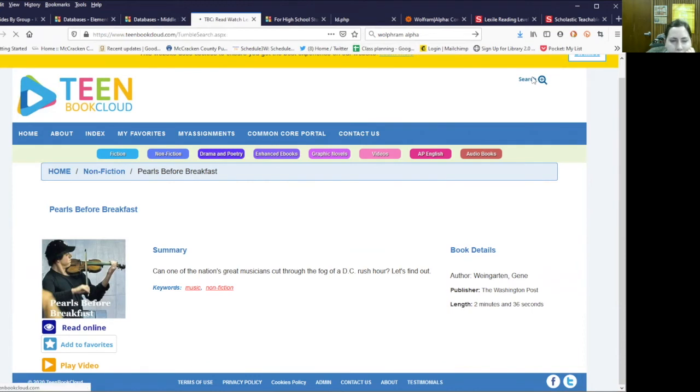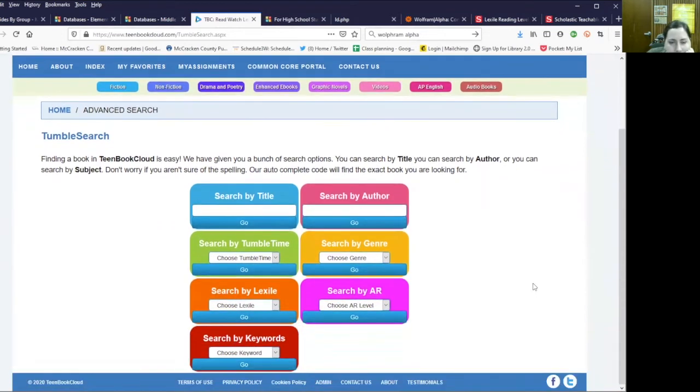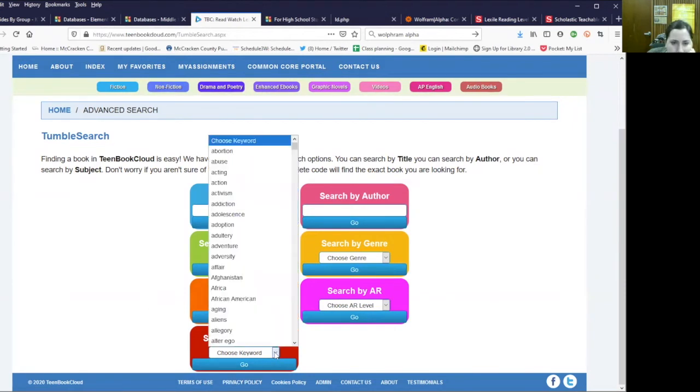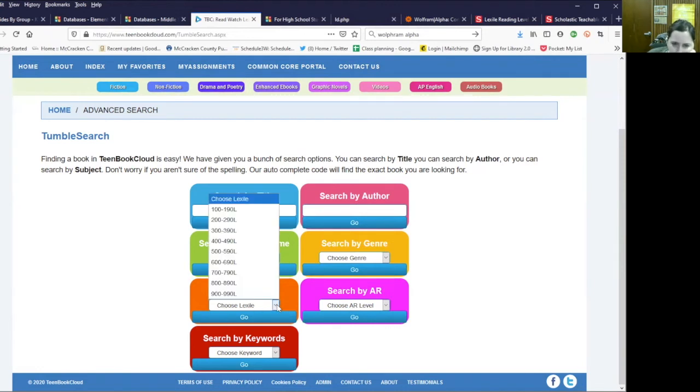But there's a search here, so if you're using this, you're probably going to actually want to go to the search instead of just browsing around. There are a lot of search options here. You can go by keyword, and there are a ton of those. There is AR level, so if you are trying to find an AR book, you can pick your level, so that's super easy. If you know a Lexile score that you're aiming for, you can do that.